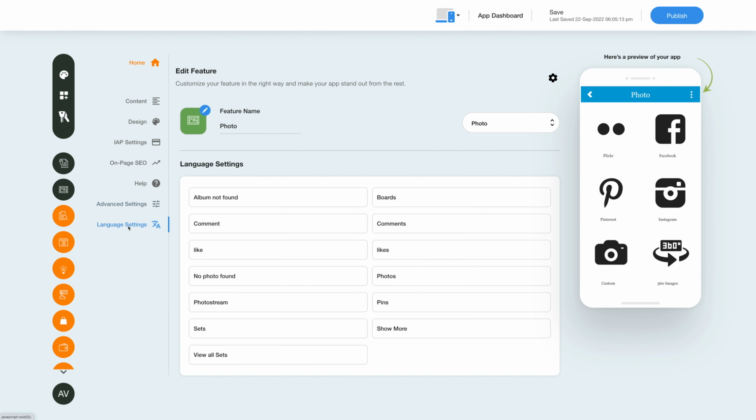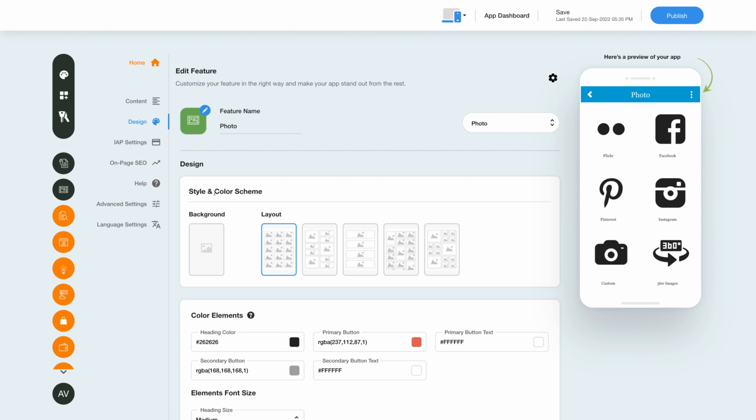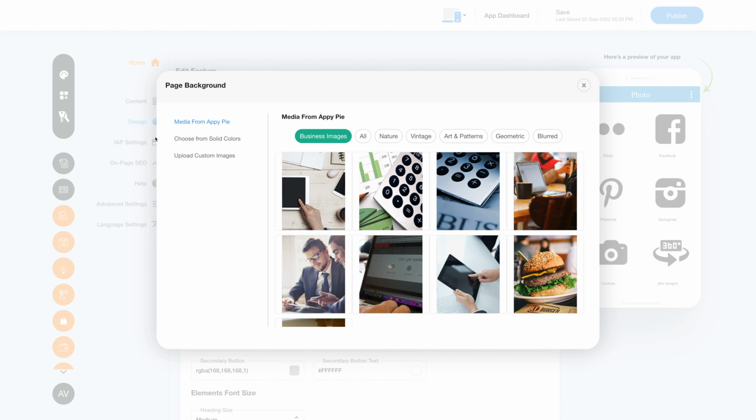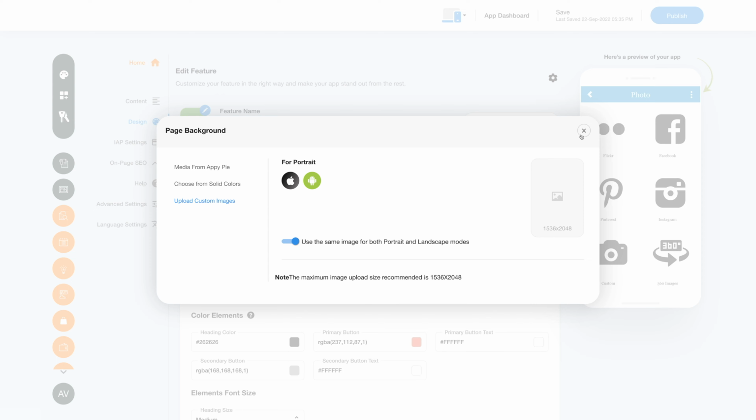Now click this icon in the side menu to change the language settings of the photo feature. Under Language Settings, you will find all text alerts and messages showing up in the photo feature. If you want, you can change the text as per your needs. Let's now change the layout and color scheme of your photo feature. Click on this color palette icon to change the page style and color scheme. Click on the background icon and select an image for the page background. If you want, you can select an image from our library, a solid color, or upload your own custom background image.